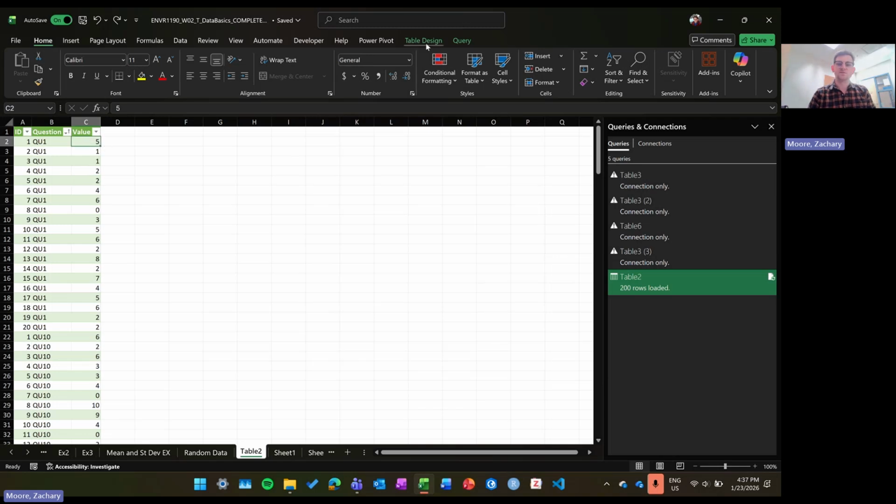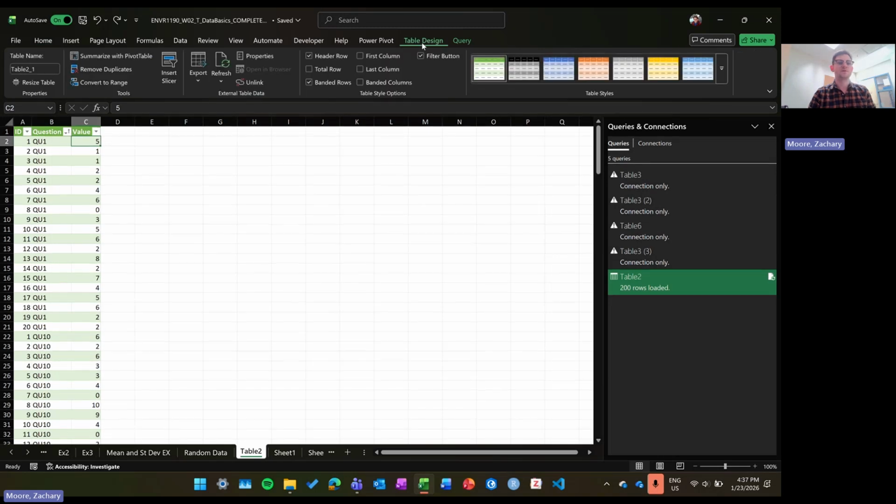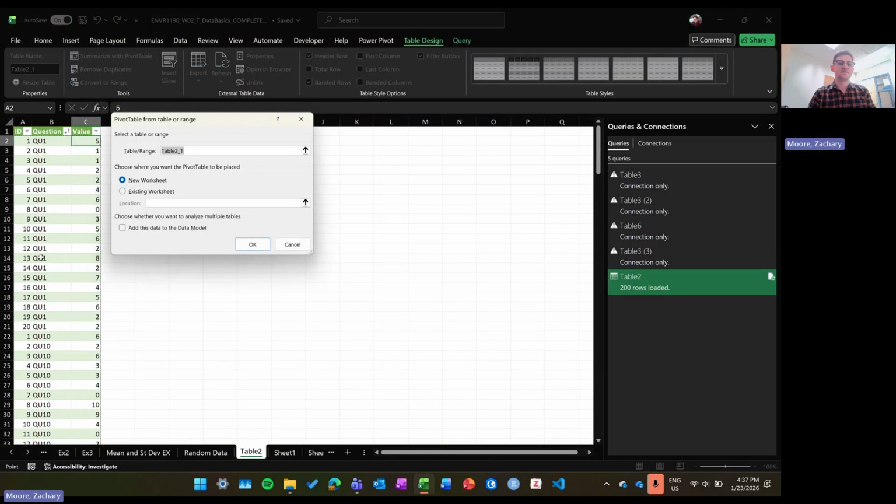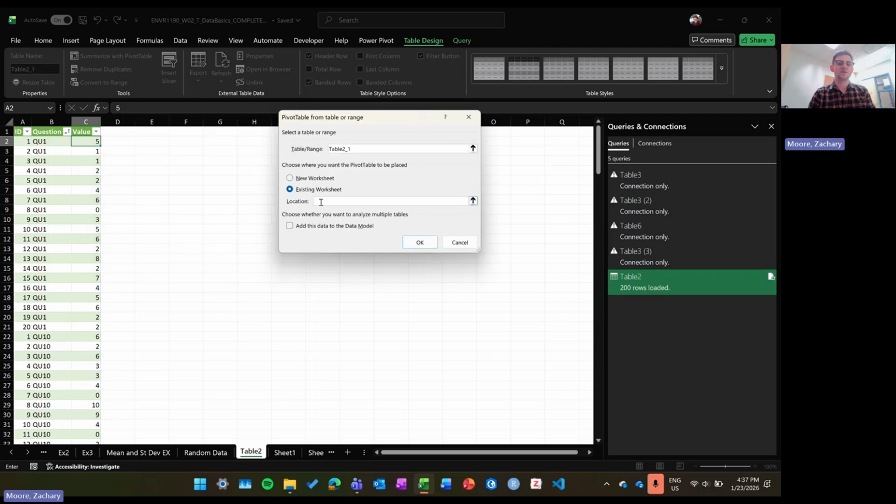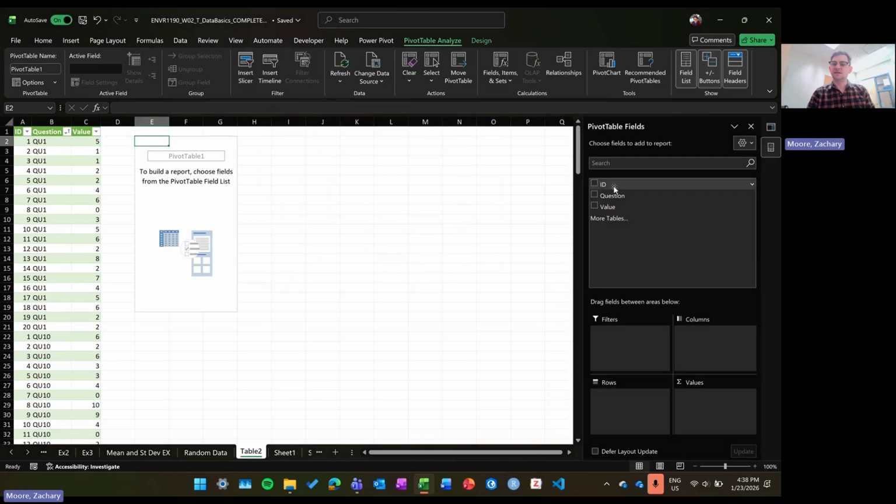The next tool that we can use to actually summarize this and get some descriptive statistics is a pivot table. So if we go up to this table design, we can click Summarize with Pivot Table. And that allows us to basically scrunch up this whole data set by any of these variables and then calculate summary statistics. So we're going to click Existing Worksheet, and we're going to put it just over here on E2. And we can take this question. Now we have this pivot table pane that's popped up. And what it allows us to do is move any of the fields or the columns into different arrangements so that we can summarize the data in different ways.